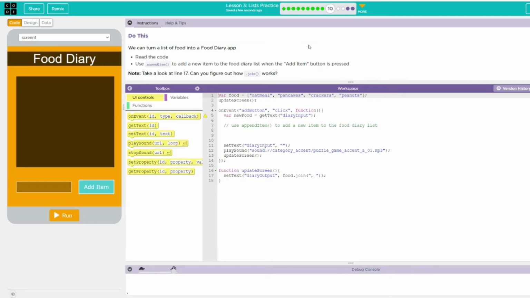Do this. We can turn a list of food into a food diary app. Read the code. Use the append item to add new items to the food diary list when the add item button is pressed. Take a look at line 17. Can you figure out how join works? We're talking about join down there, kids.